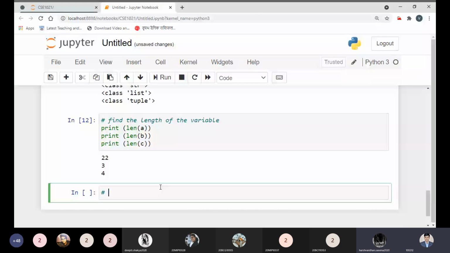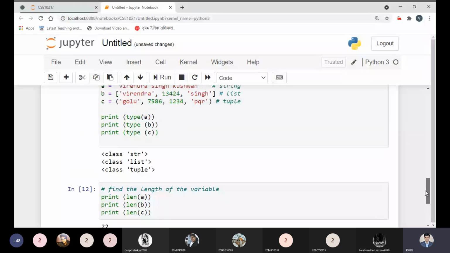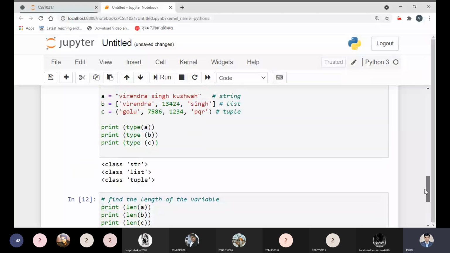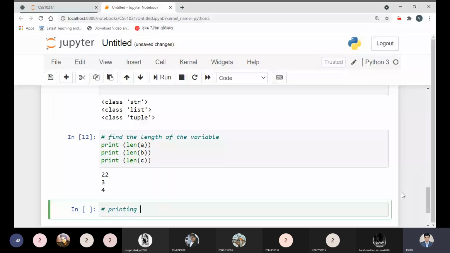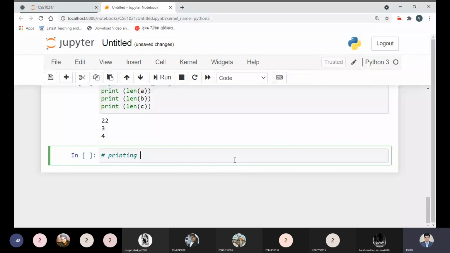Excuse me, sir. Yes, please tell me. Sir, how is the length of B 3? Yeah, it is very simple. The first element is Birendra, the second element is 1, 3, 4, 3, 2, and the third element is 6. So the number of elements we have is represented by the length of the tuple and list. Oh, okay, sir.